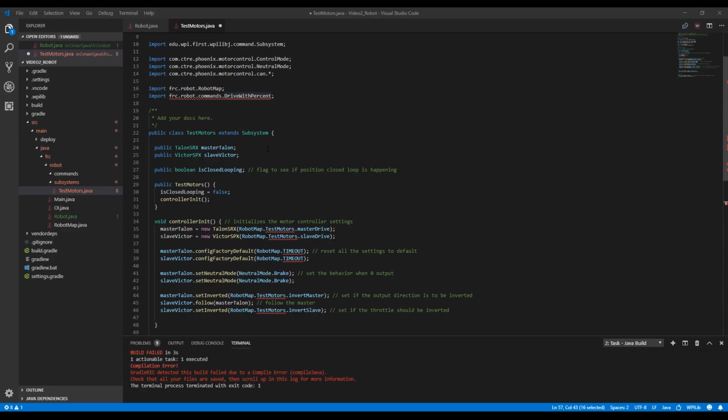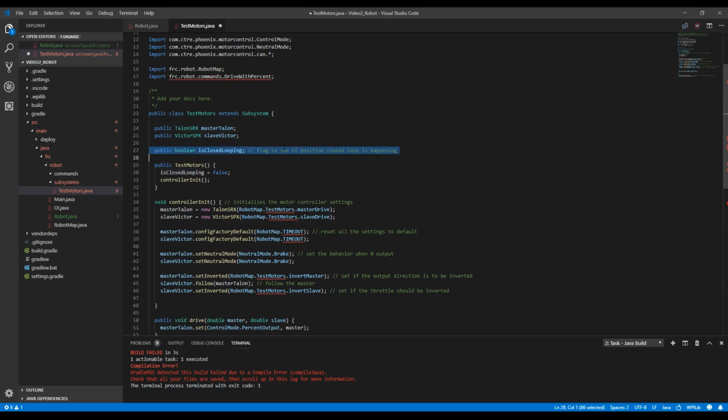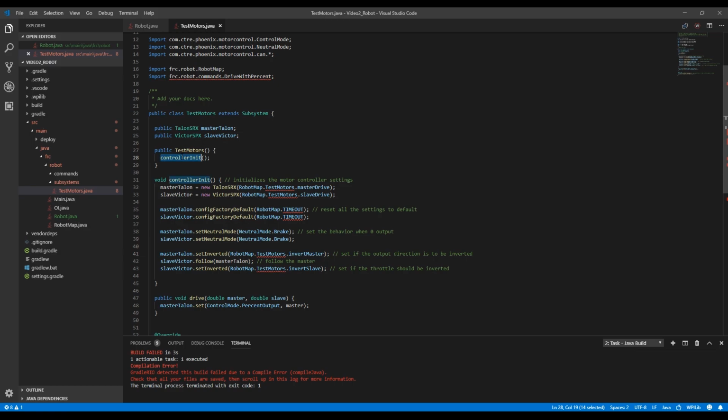So first, I'm going to come over here to my Talon SRX and Victor SPX. This is going to declare a Talon SRX motor controller, and I'm going to call it masterTalon. And I have a Victor SPX called slaveVictor. I also have a Boolean called isCloseLooping. We don't need that right now, so I'm just going to delete it. And I'm just going to run this controller init method in TestMotors. I'm going to replace this with a better thing later, but for now, I'm going to individually initialize all of my configurations. So when I make my TestMotors class, basically in robot init, I'm going to run a controllerInit. And controllerInit is going to make a new instance of Talon and Victor. And these are going to be their CAN IDs.